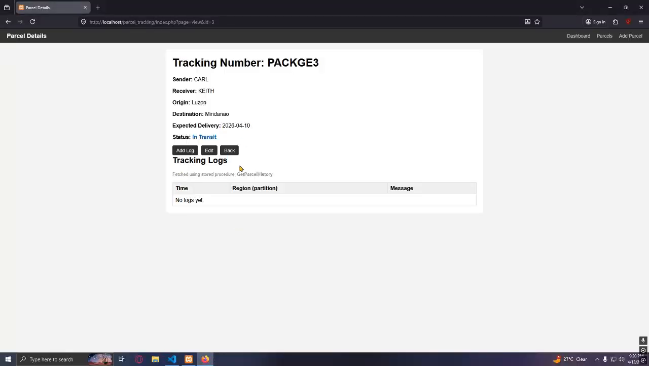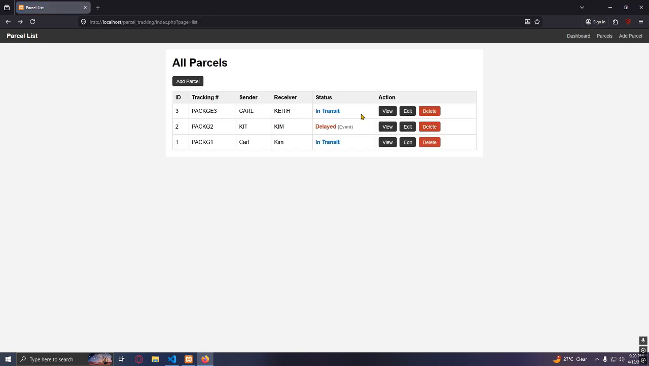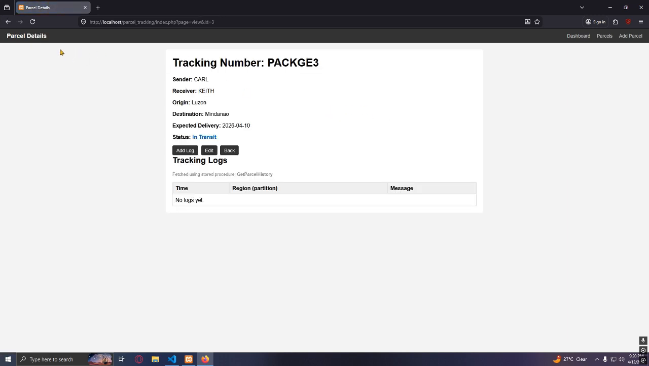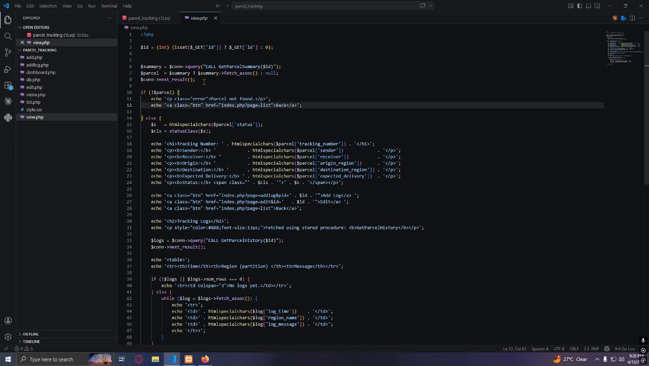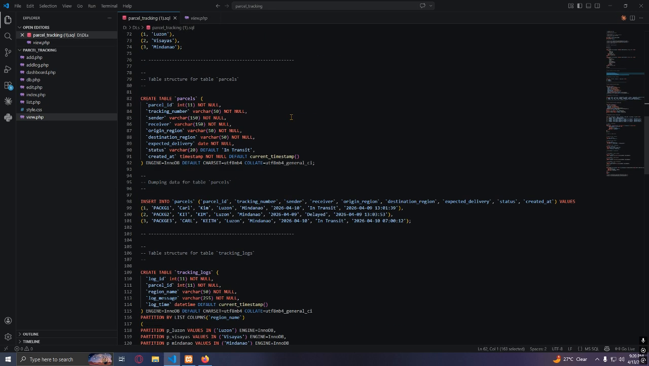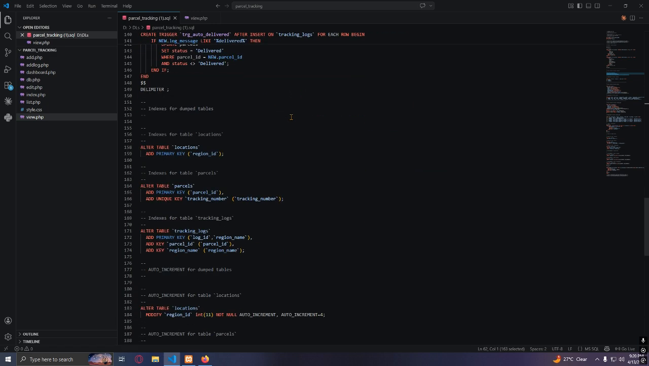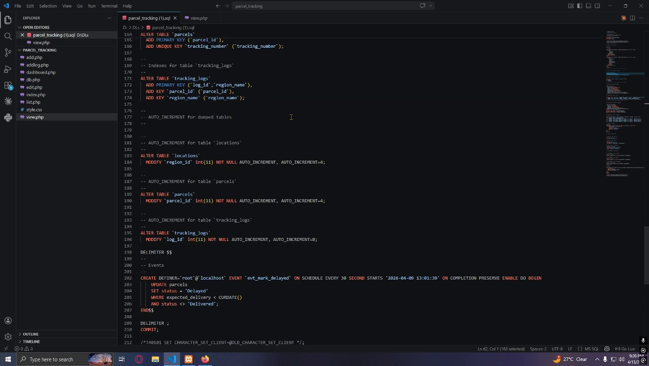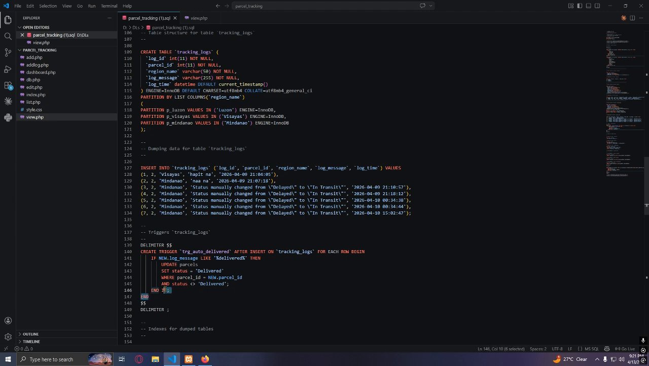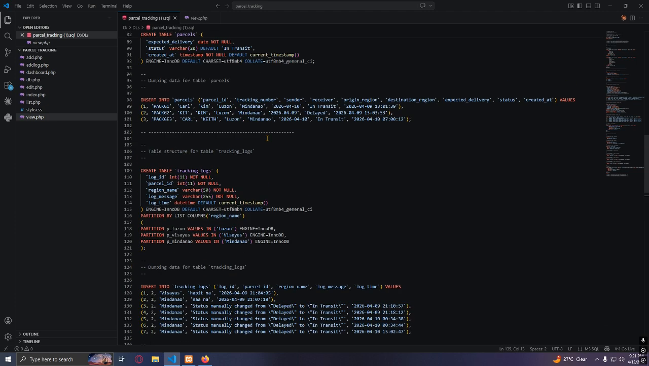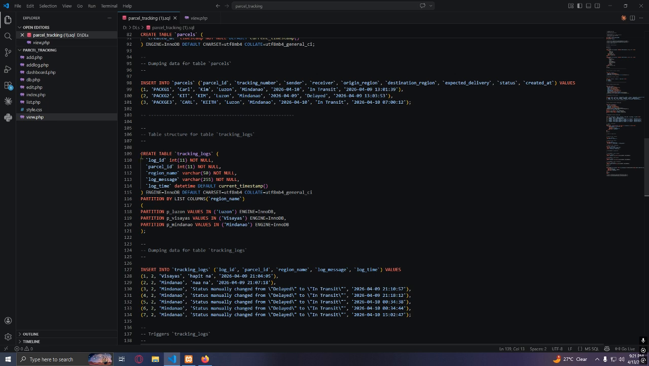It also shows the tracking logs, which shows all the tracking logs made. For example, this one. So it displays all the tracking logs made from here. So this is the trigger for the tracking logs, and this is the table structure for the tracking logs.